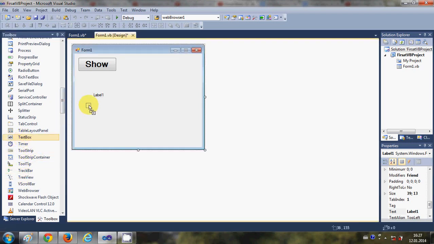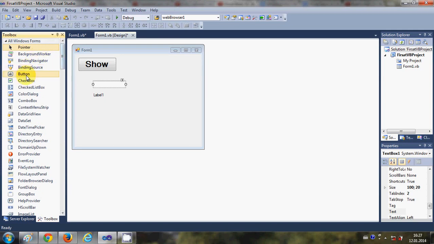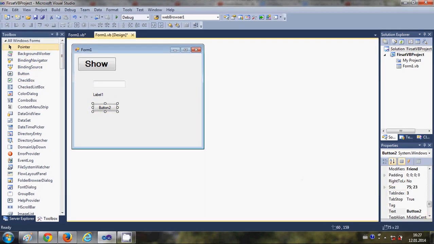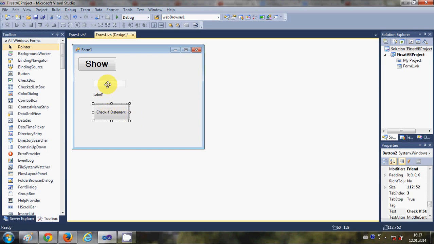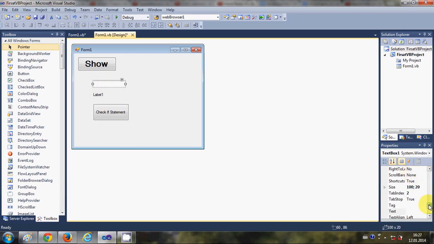So this is the text box, and I will take a button from the toolbox. So this is a button. Okay, and I will change the text of this button to "check if statement". Okay, so this button is going to check the if statement.